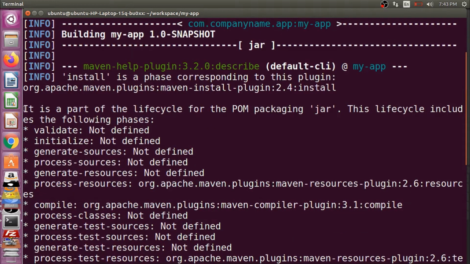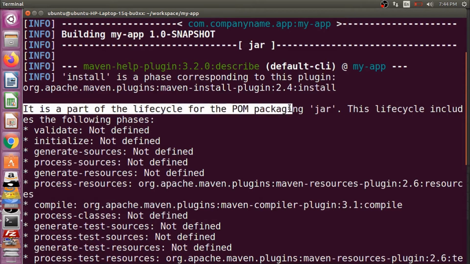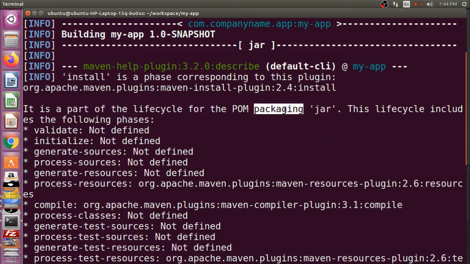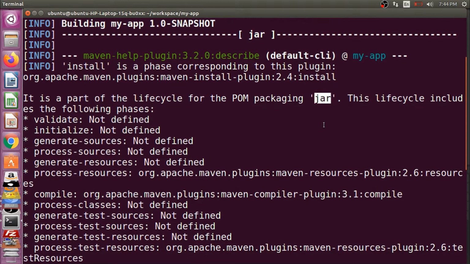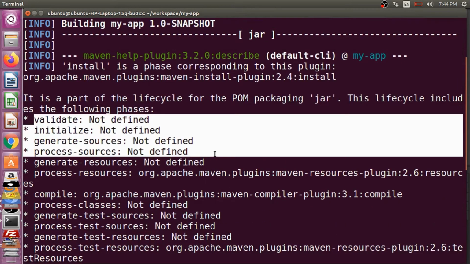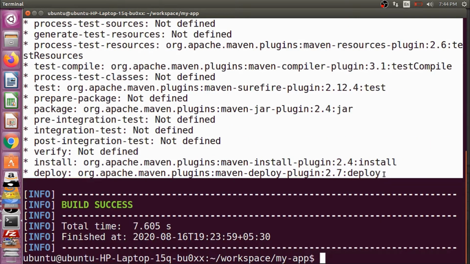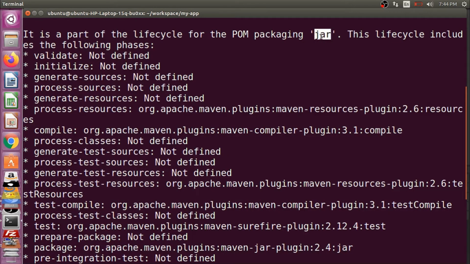The answer lies here. It is a part of the lifecycle for the POM packaging jar. We already know that we can assign a packaging tag in our POM that defines the packaging of our project, that is jar, war or ear. What Maven has done is, Maven has defined a particular order according to the packaging. All these 23 phases that lie in the default lifecycle of Maven will not get executed for all kinds of projects. For jar, 8 of them will get executed.